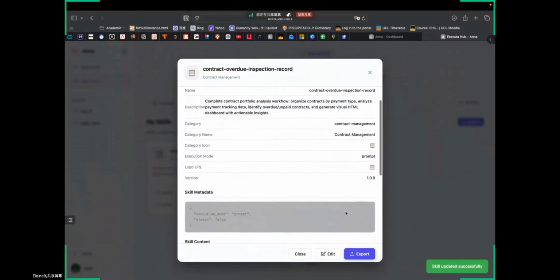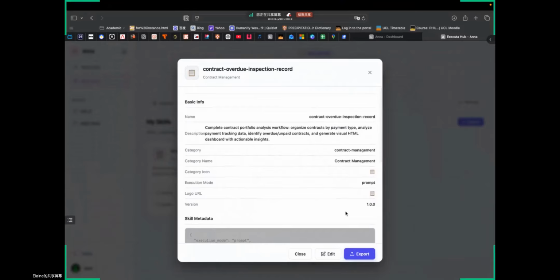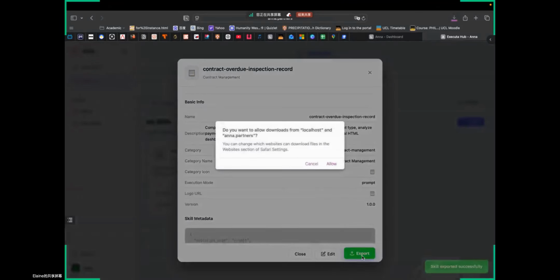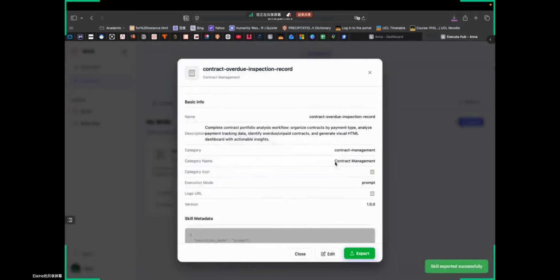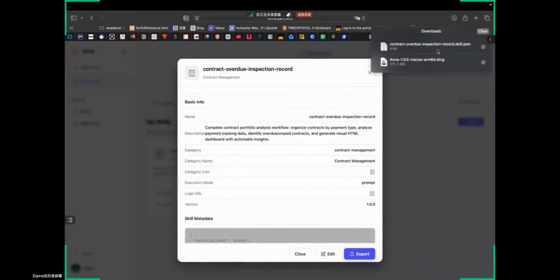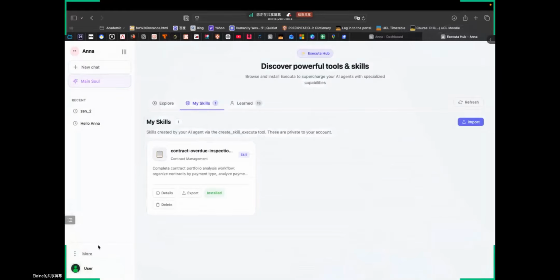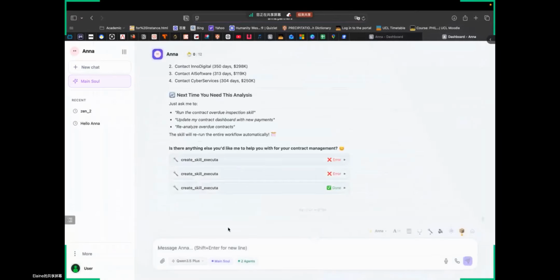If I think the skill is pretty useful and efficient, and I want to introduce it to my friends who also use skills, then I can click export and download it. You can send it to your friends, and your friends can install the skills in their Anna system and directly use it inside of their Anna. I will teach you how to use the skills next time.